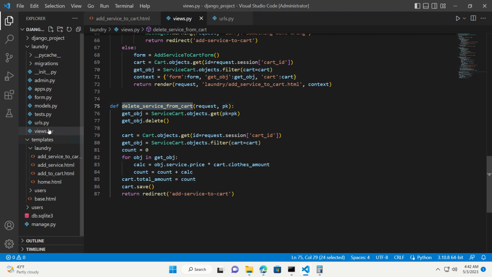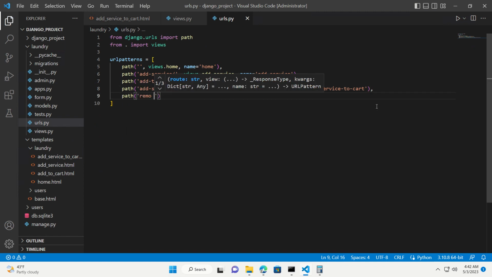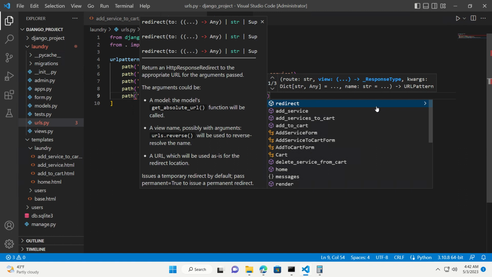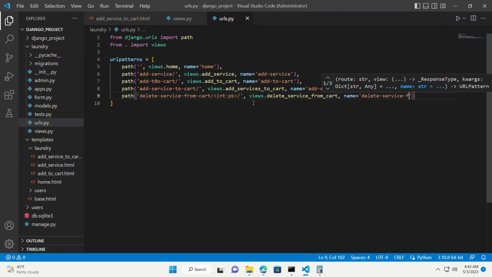Okay, so let's do URLs, and then we're going to do path. We just say remove. No, I didn't call it remove. So delete service from cart, taking int PK. Delete service from cart. Name: delete service from cart. Right.